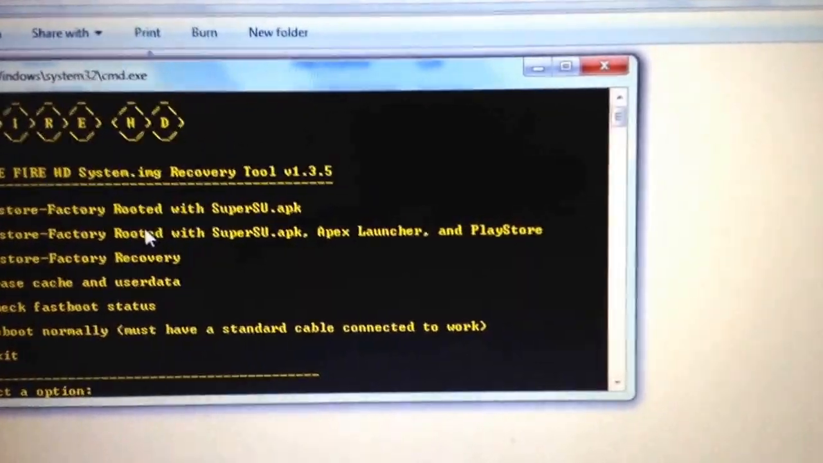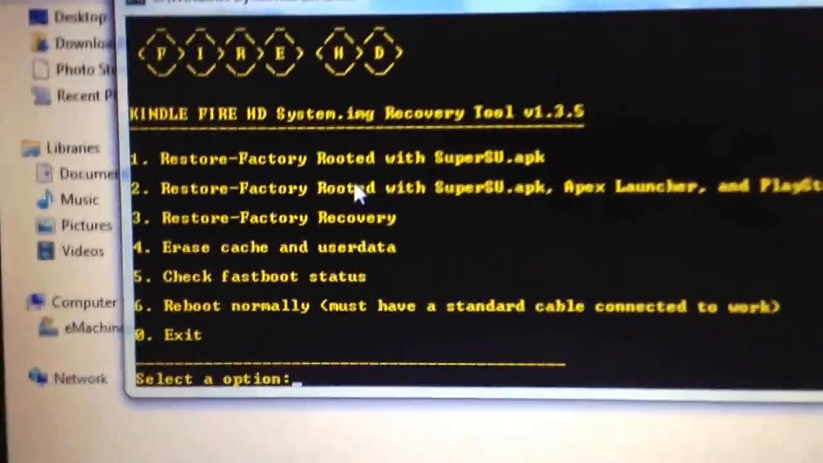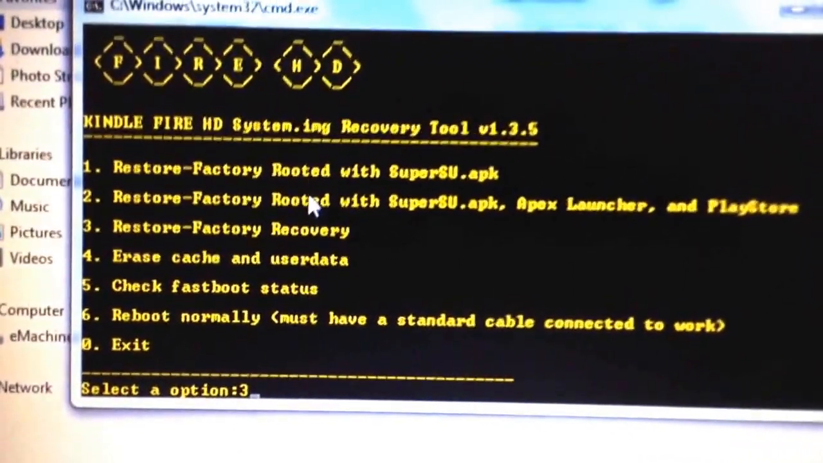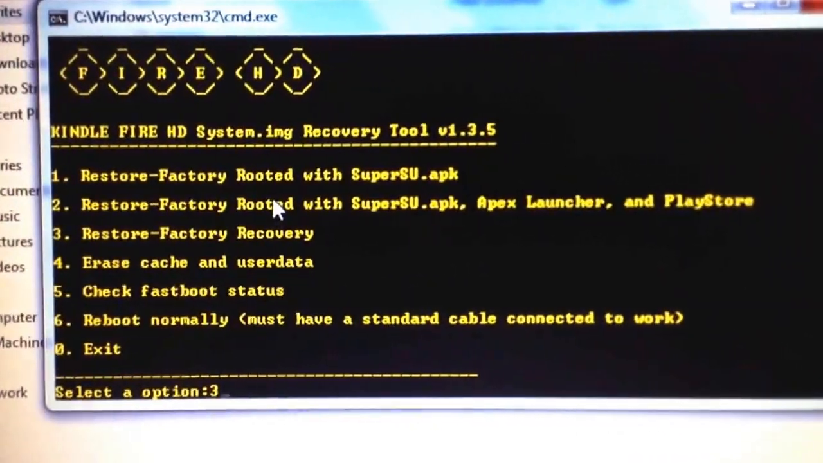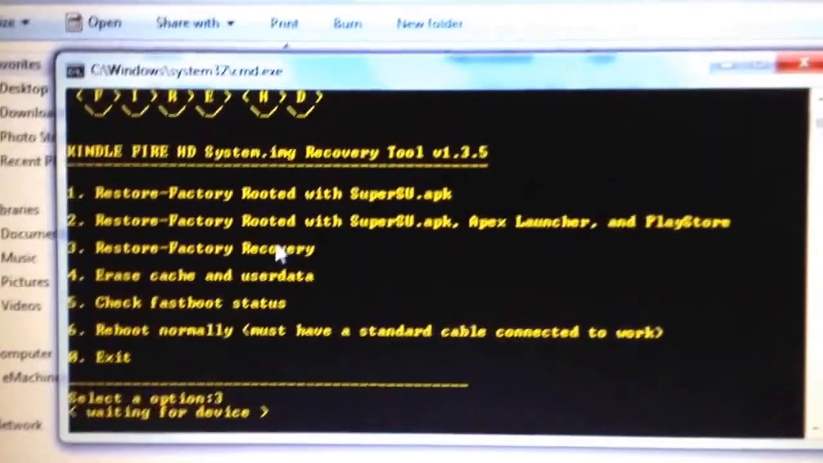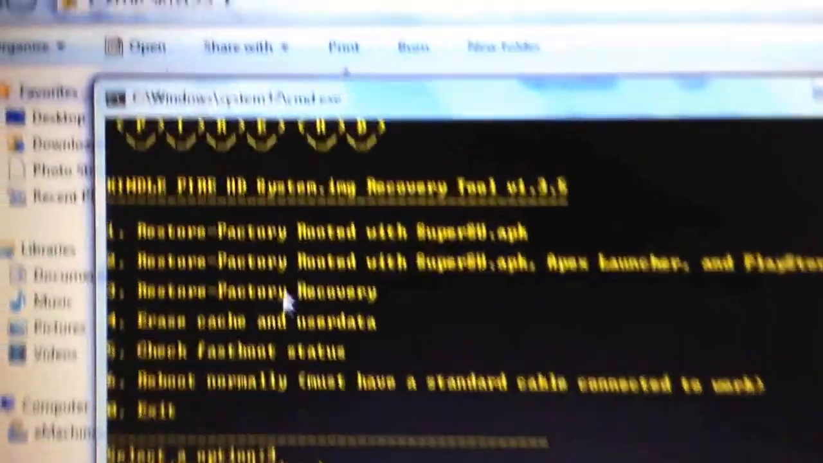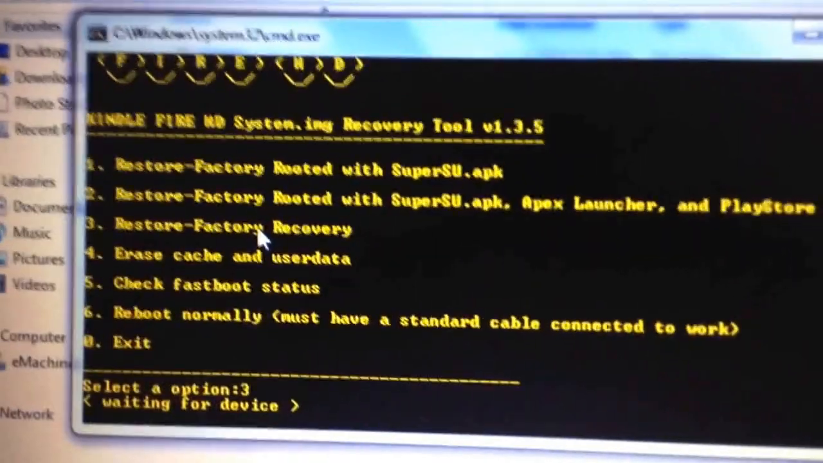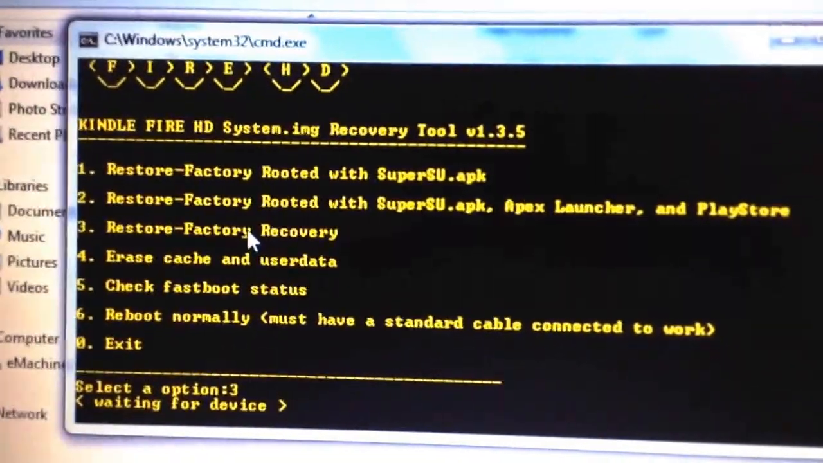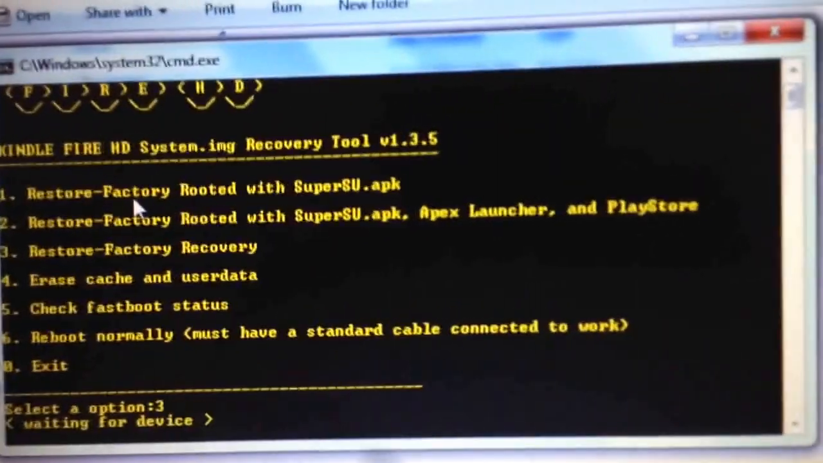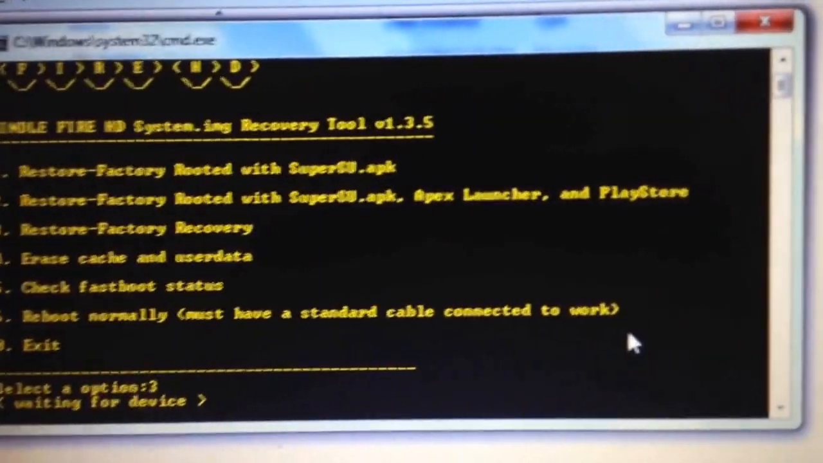I have made a video about this before, so I'm going to show you what to do when you're at this point. First, you have to press 3, which is going to restore the factory recovery. I don't have the Kindle connected, I'm just going to show you what to do. After you press 3, after that's done, it's going to take about probably 2 or 3 minutes. You're going to have to press 1, which will restore to factory recovery with root access.